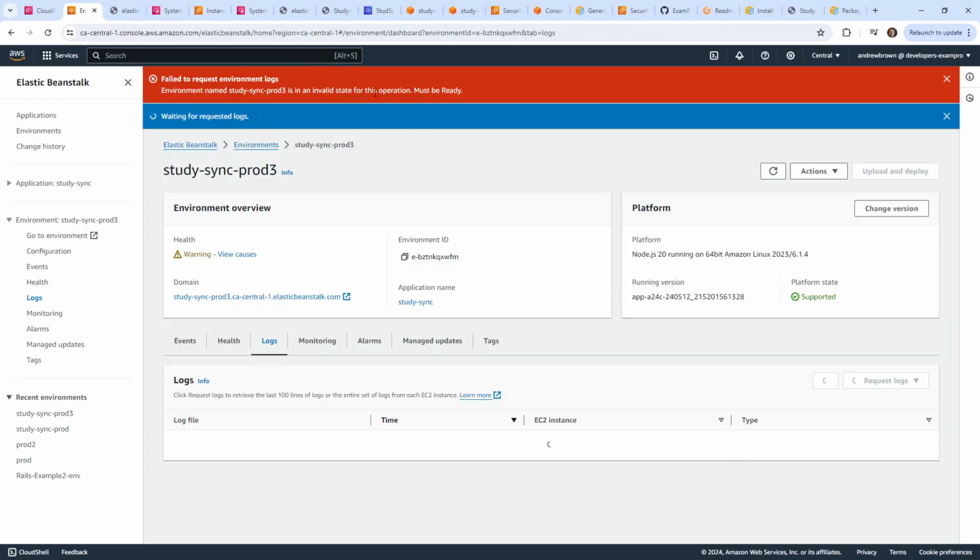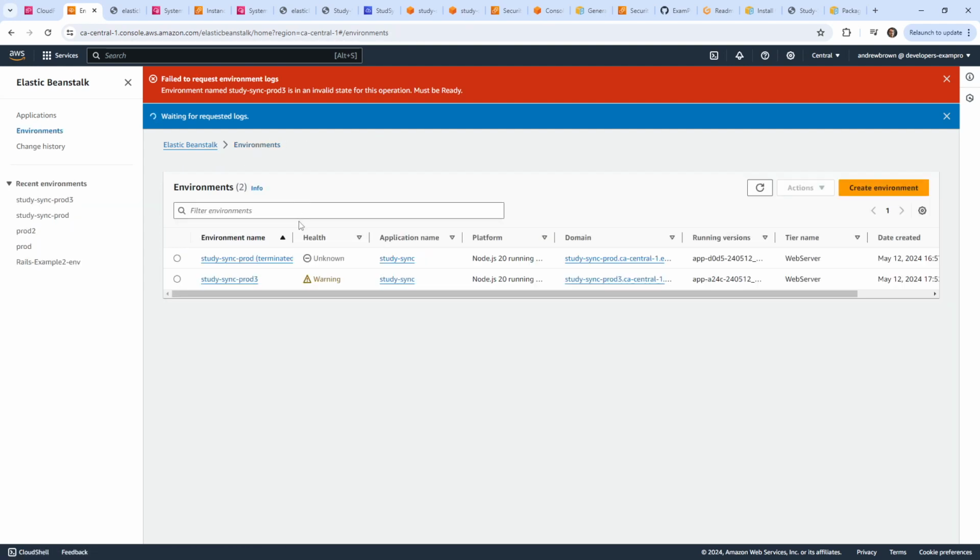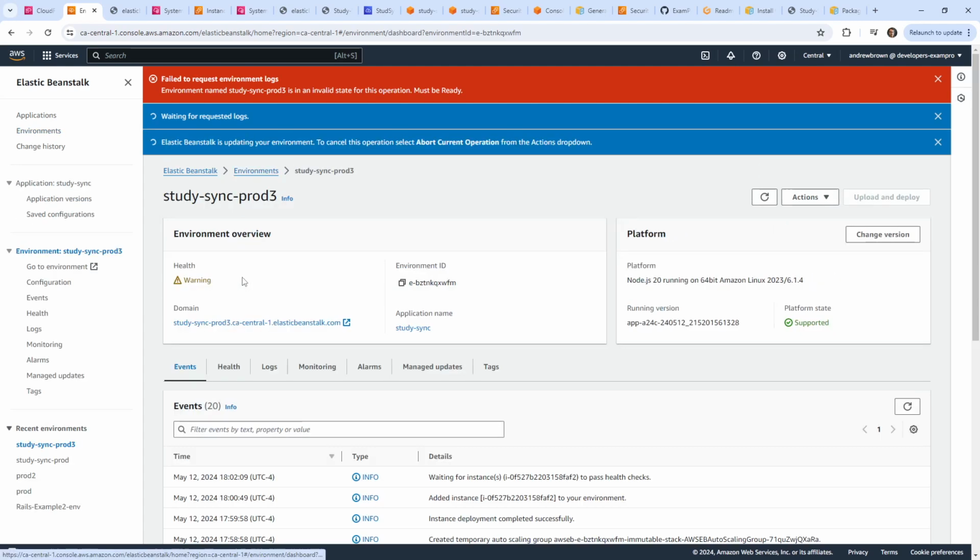Stack state is in a valid state for this operation, must be in a ready state. Okay, but this has never said anything else other than warning. So what am I supposed to do here? Let's go back to the environment. How would I ever know if it's in a ready state or not?